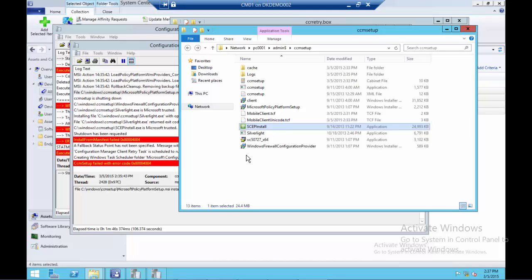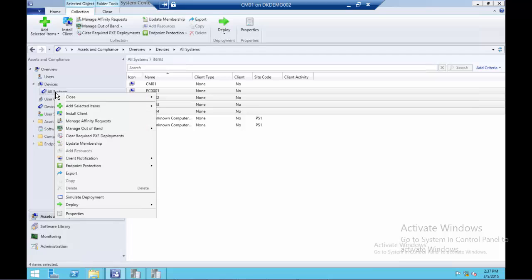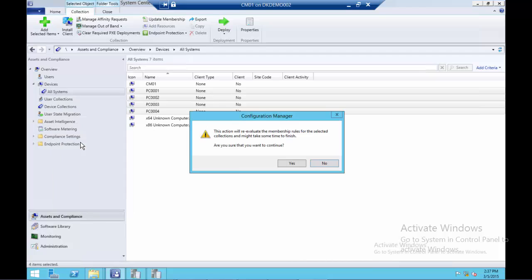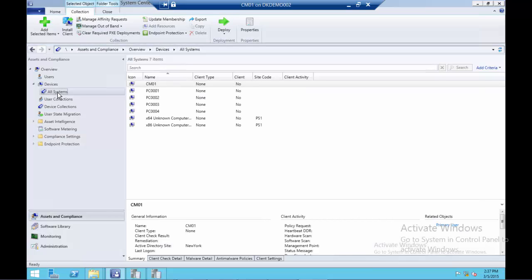All right, so I think we're pretty much done here. We could probably, within a few minutes, anticipate that once this is done, we should be able to come back into our All Systems collection here. You can right-click on All Systems, hit Update Membership, say yes. And as soon as our clients start coming online and healthy, this Clients option here will actually say yes. So we're going to leave the video here as it is, because it's still going to take a few minutes for things to sync up. When we come back for the next blogcast, we're going to have a functional Configuration Manager environment that we can start doing stuff with.